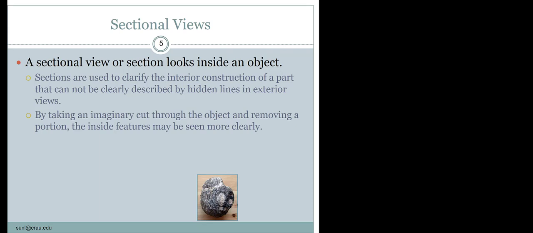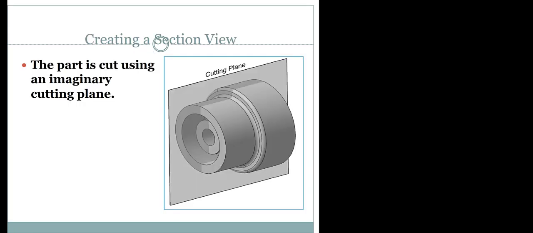Do you know what is inside? The material, the shapes? You're not going to know it until you cut it by half, right? So that is the purpose of the section view. You have to imagine there is an imaginary cutting plane cut through the object.